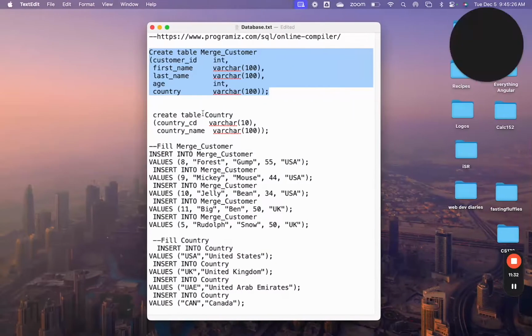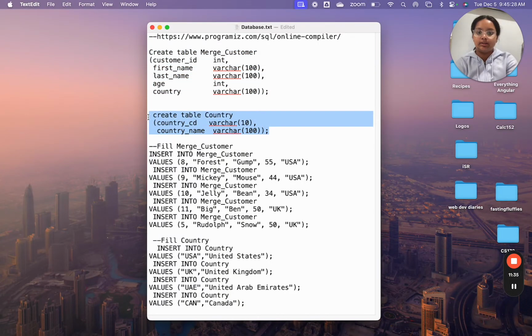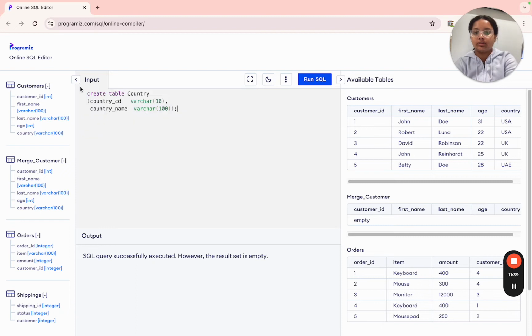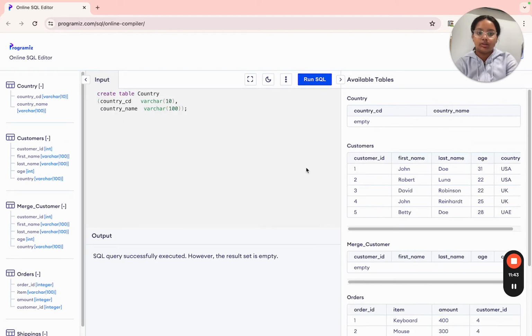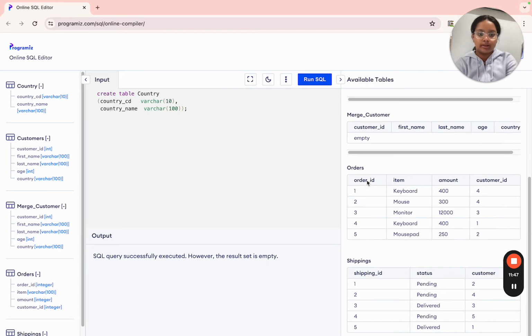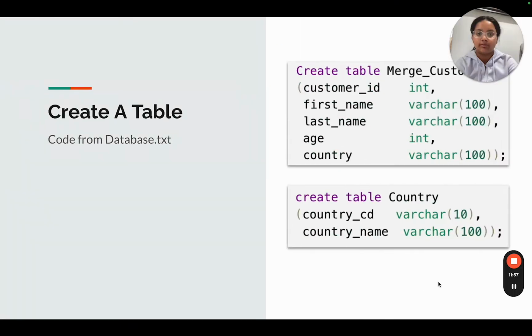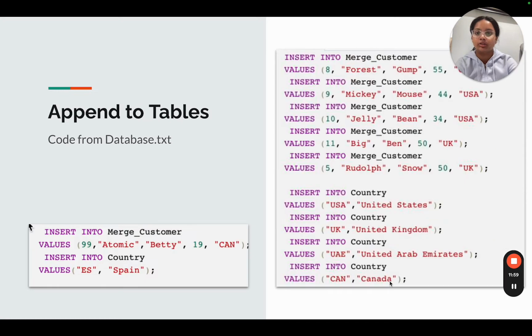And then what we want to do is we want to add the second table. So we're going to delete and put this in. We press Run. Now it's going to add the country up here. So it is going to go alphabetically, I believe. And this is also going to be empty. So I'm going to give you a second to do that. Okay, so once you have that done, we're going to move on because we already created our tables.